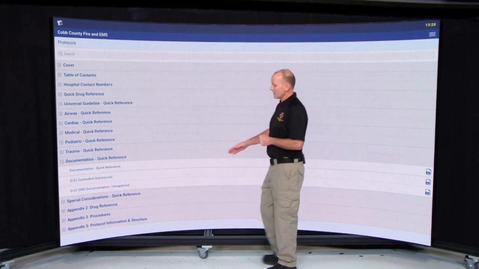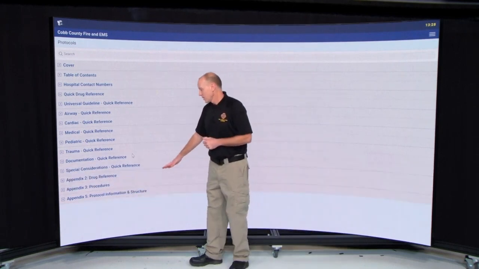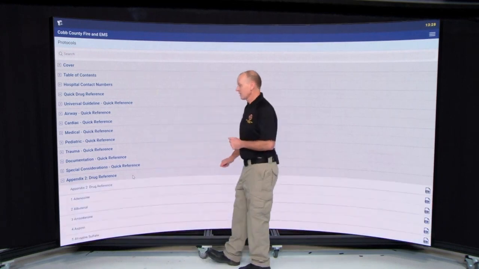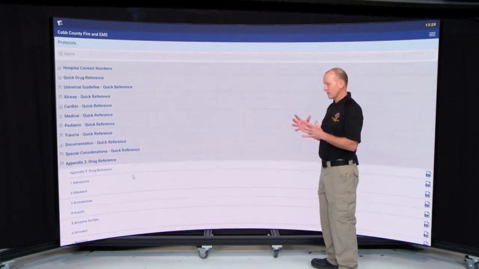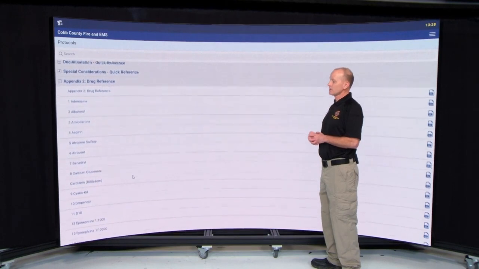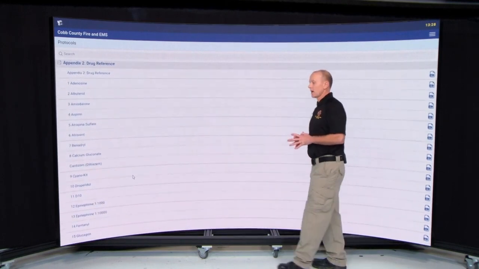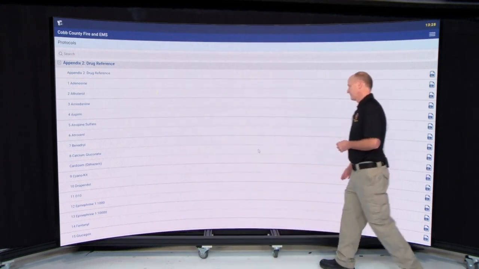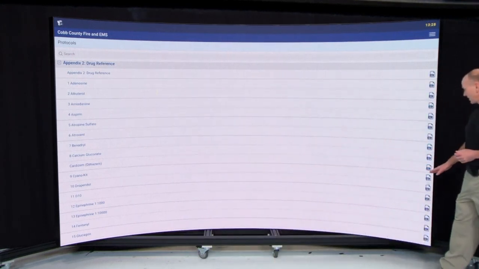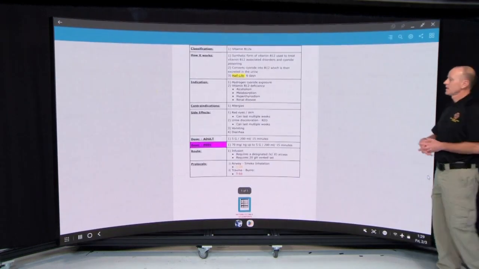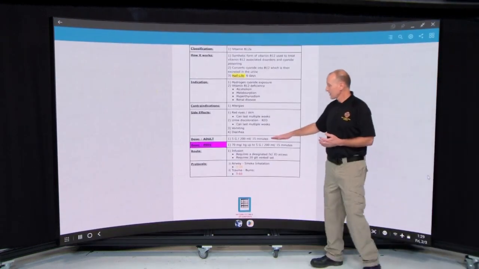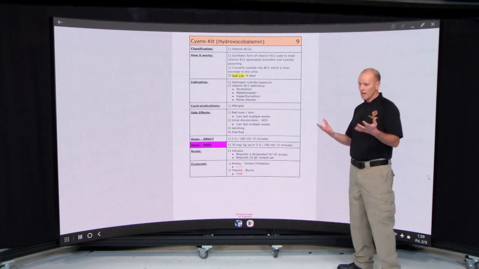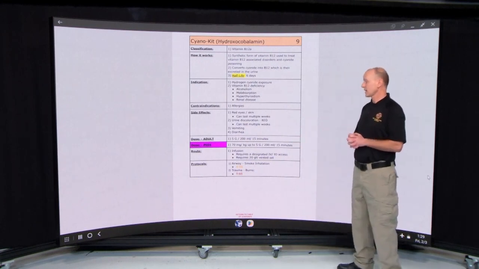If you minimize that, the drug reference to me is a very, very good one to refresh and look over. If you notice here, this has all the drugs in alphabetical order. You can actually click, let's say we're going to do the cyanide kit. We come over and we click on the PDF, and there's your cyanide kit. It'll actually tell you adult and pediatrics. If you go back to your pediatric, your cyanide kit was on there and it actually tells you exactly how much you're going to give.